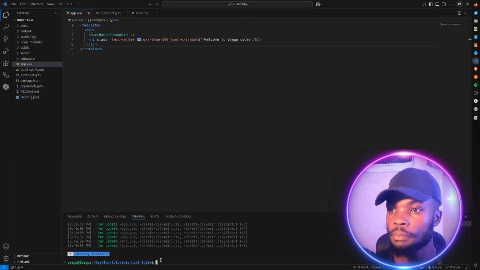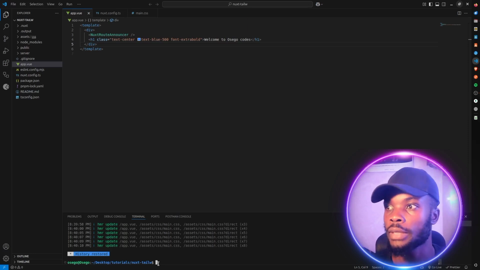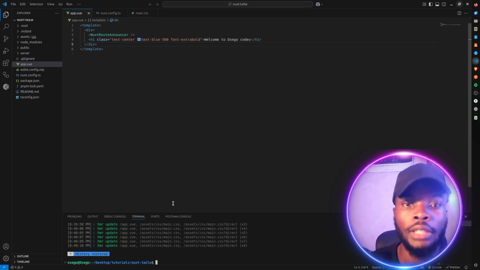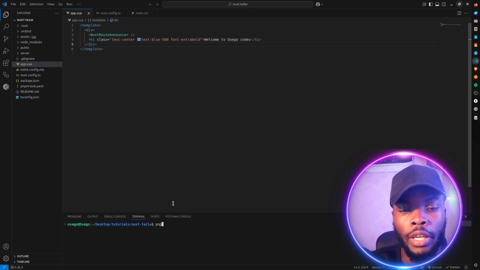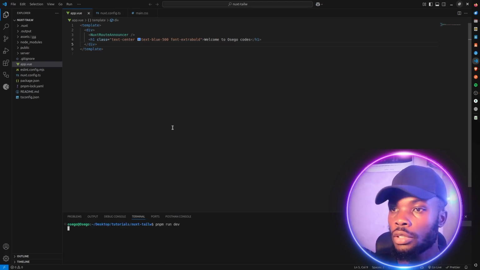Before I go through the folder structure, I'm going to actually run this project. Then whatever I explain will make a lot of sense while the project is running. So how do we do that? Remember, we simply run pnpm run dev, and that should start our application in development mode. It is starting here.